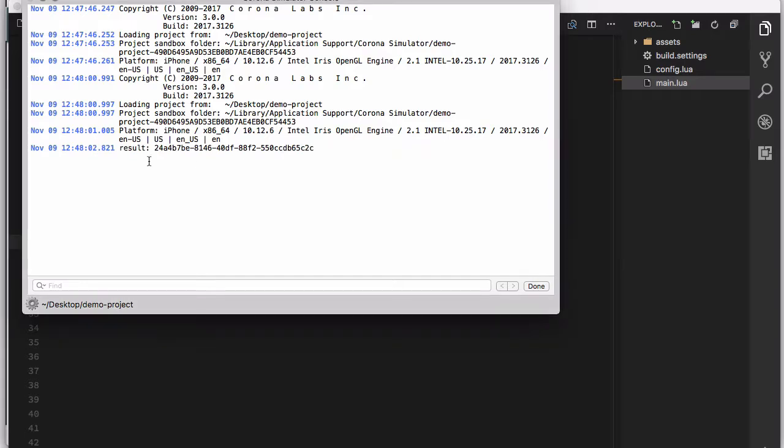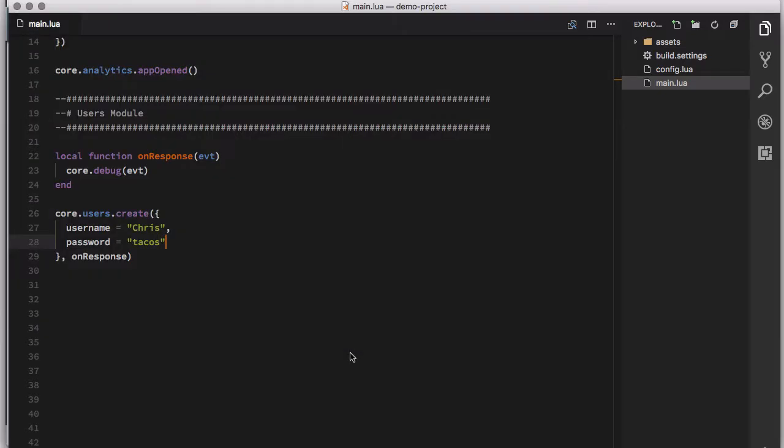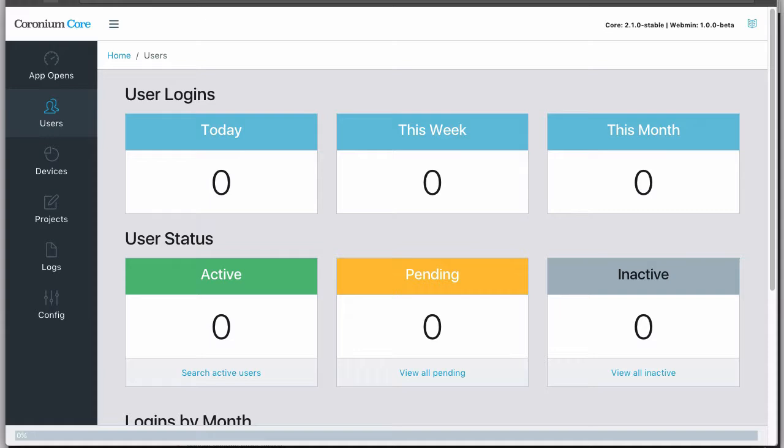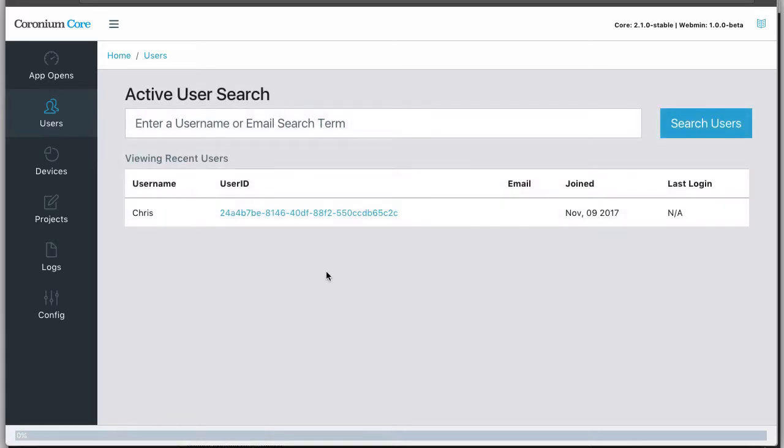So from here on, we should be able to do a refresh on our Corona application, and then we can run it, and our result here is the newly created unique ID for this user. We can confirm that this user has been created by taking a look at the webmin. In the users section here, I can see that I have one new active user. If I search the active users, I can see them listed here.